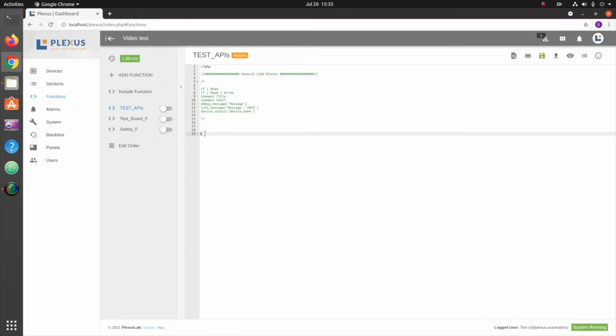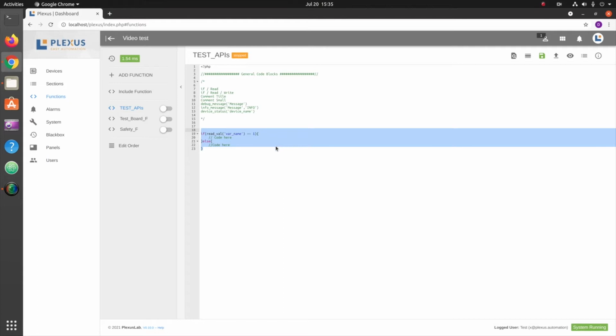So the first one is just an if read, which means it's going to compile for you a little piece of code, which is one of the most useful in Plexus Lab, which is: if a condition is met, do something here, otherwise do something here. Not much to say here. It's just a general structure of an if-else statement. So this is how it works.